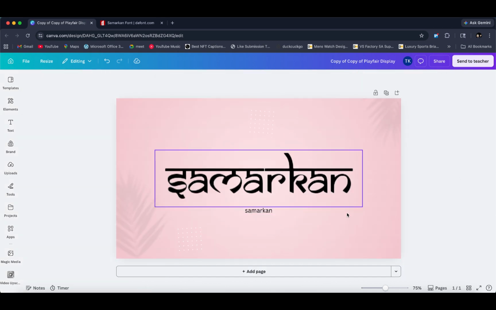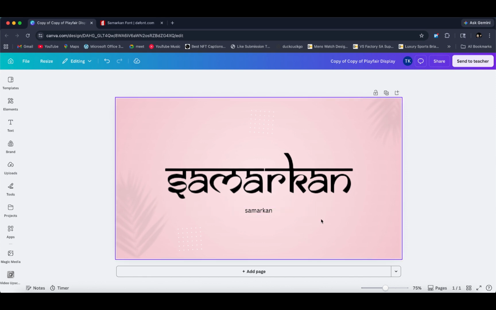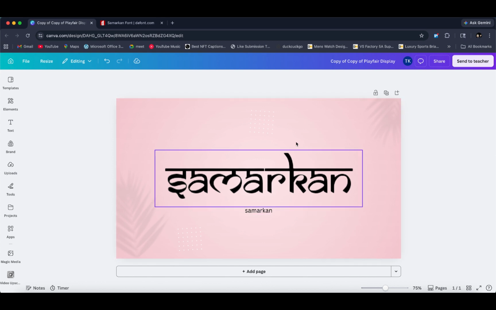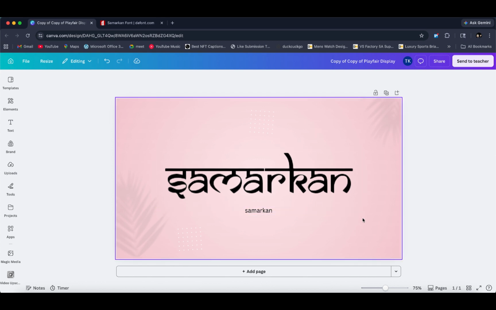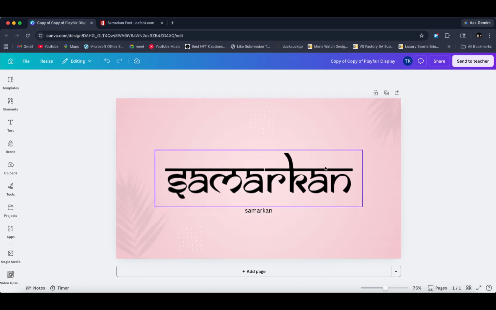Now here's something important. Samarkan is a decorative font inspired by Indian-style lettering, but it mainly supports English characters. So typing in Hindi or other Indian languages may not work correctly. Also, always make sure you have the right to use the font for commercial projects if needed.